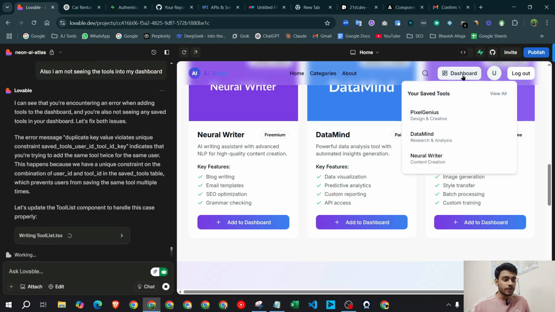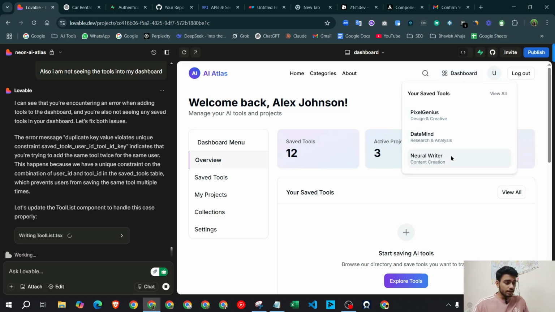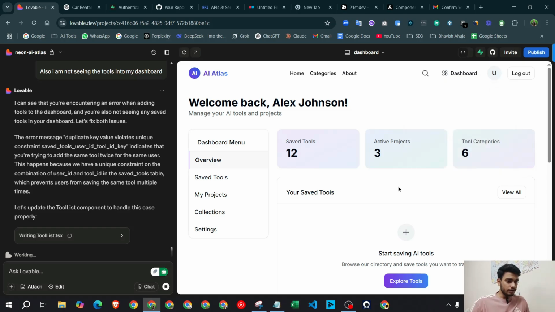So everything is working fine. I am able to log in to this dashboard, and I am also able to see this dashboard, but not all the apps that I have added to it are showing here. As you can see, these are the three apps that are showing, which I have added to this dashboard. So I want all these three apps to show here in this dashboard. So now let me see if I can make it work.